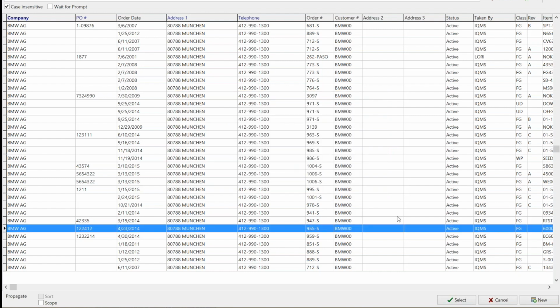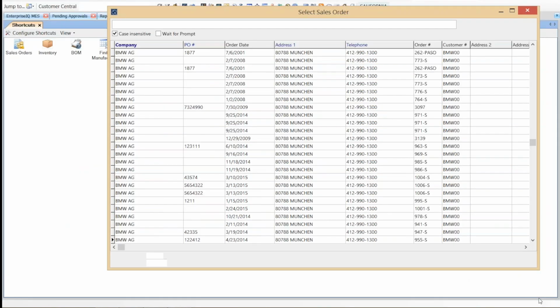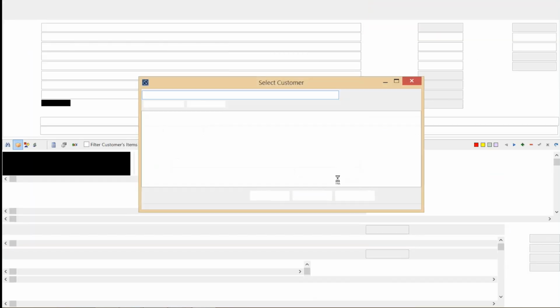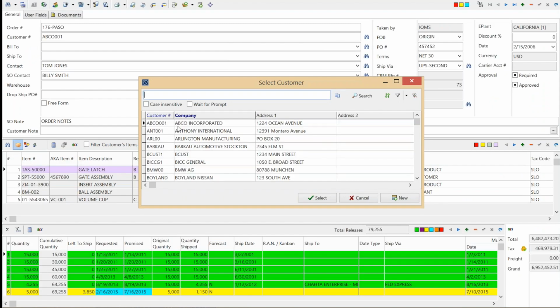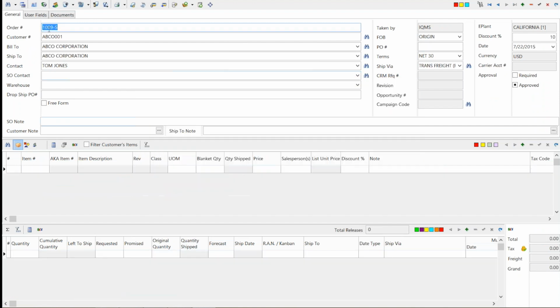That being said, if I wanted to enter a new order, I would hit the new button, or I could have opened one of those existing orders if I wanted to. So it's asking me who the order's for. Now I can start typing in a name, or I can select off a list. So we're going to pick Abco. It gave me an order number. It gave me my default bill to and ship to information, and as I hover over these, you can see it gives me a lot of additional detail.